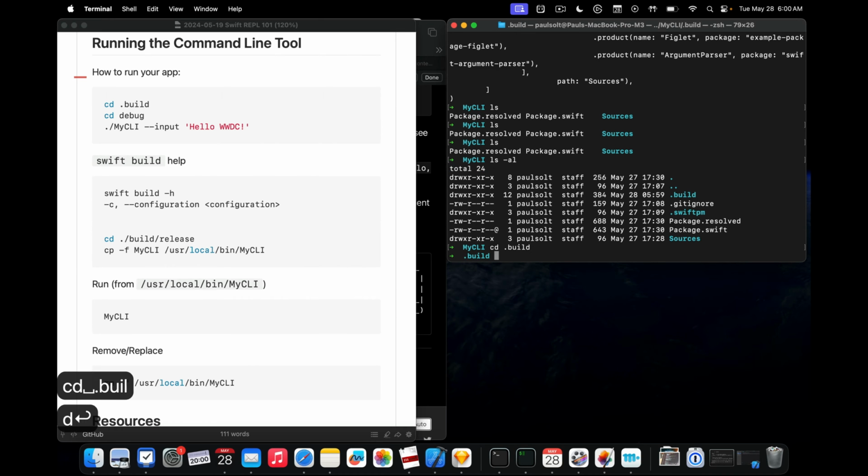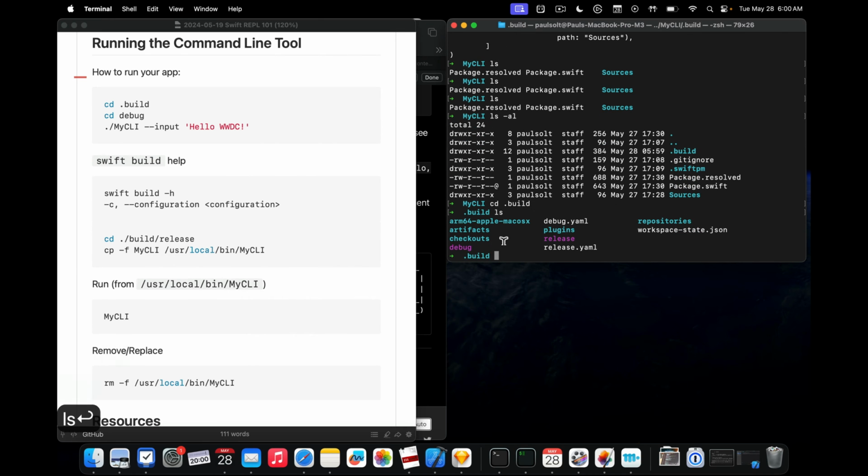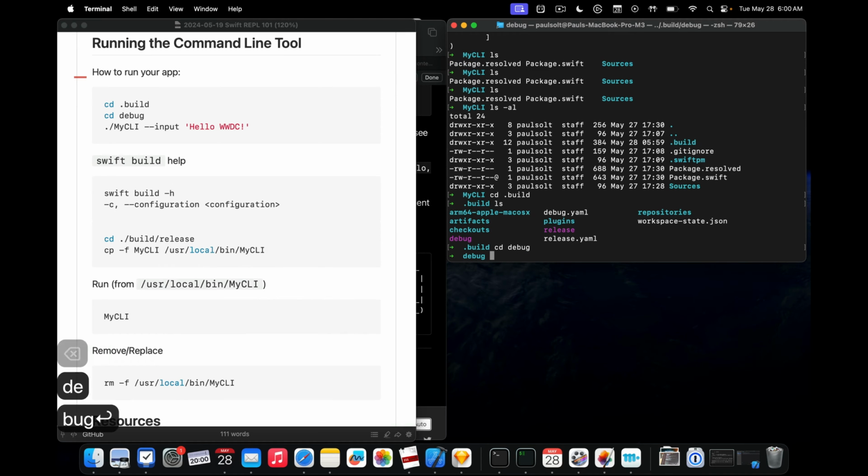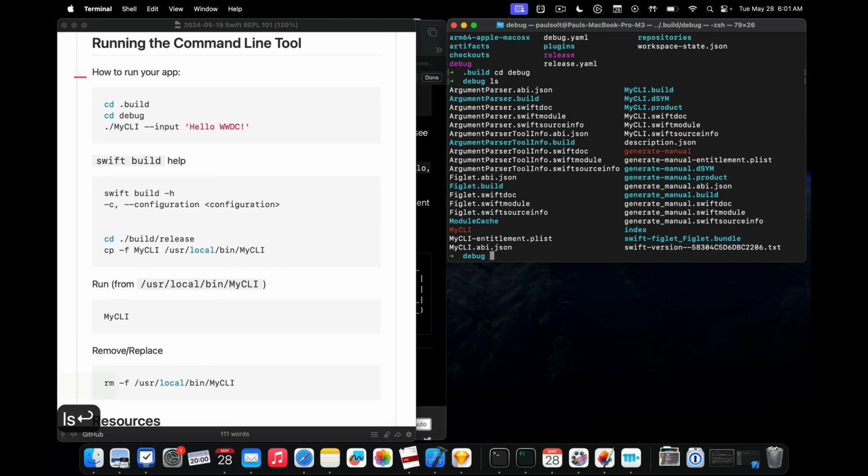We can go into that build folder. If I type cd .build and then ls, we're going to see a lot of things in here: a debug folder, we might have a release folder, repositories where it's putting any of our checkouts, and also a checkouts folder. But we just want to go into the debug folder. And once we're in here, we'll see even more build products for the tool.